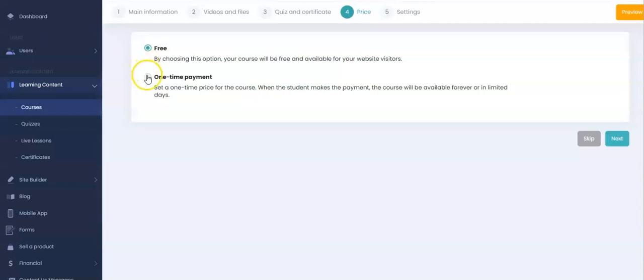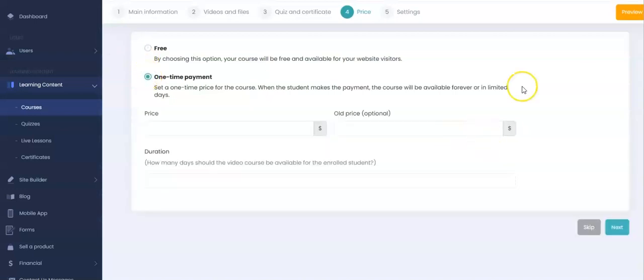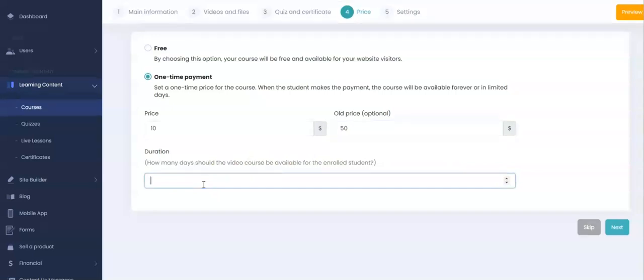The second option is one-time payment. That means that you can just set a price, for example $10. If you want to make a discount, you can write another number here. You can estimate how many days the course will be available for the enrolled students.